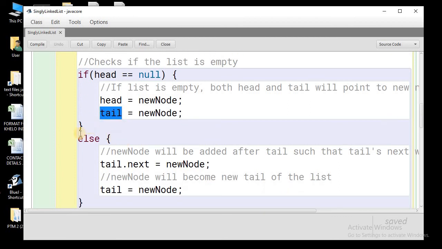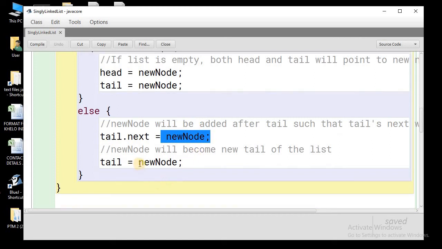Otherwise, what we need to do is add the new node to the last of the linked list. That means to the next of the tail. So we'll use tail.next and we'll assign the new node. That means we are adding the new node after the tail node, and the new node will become our new tail.